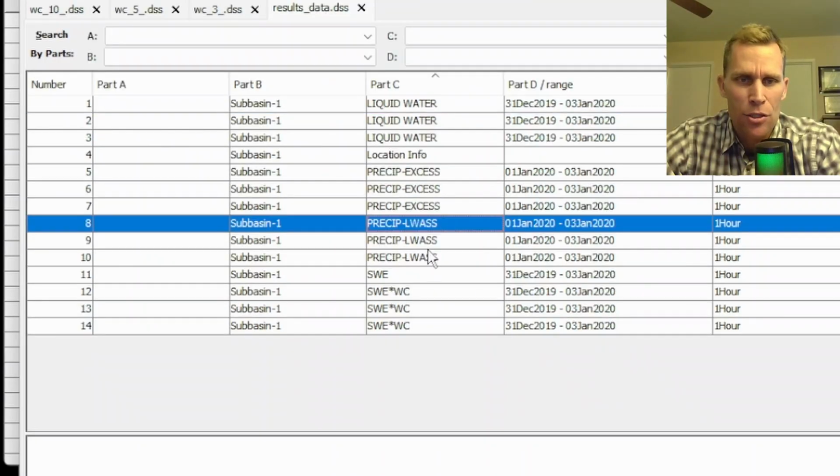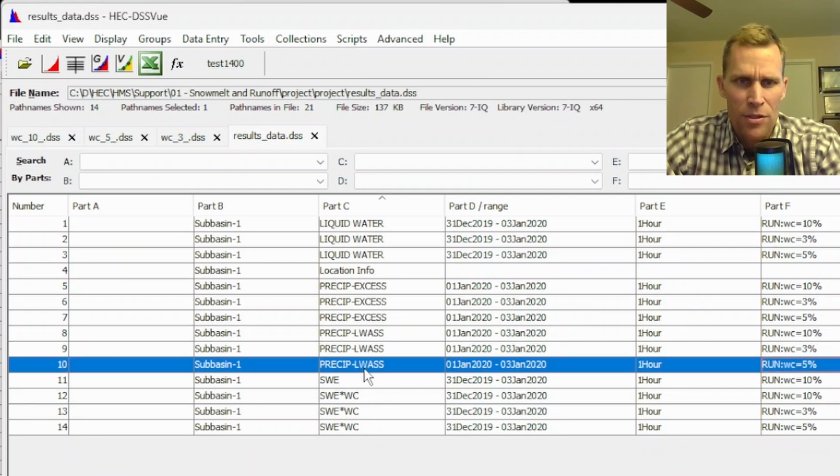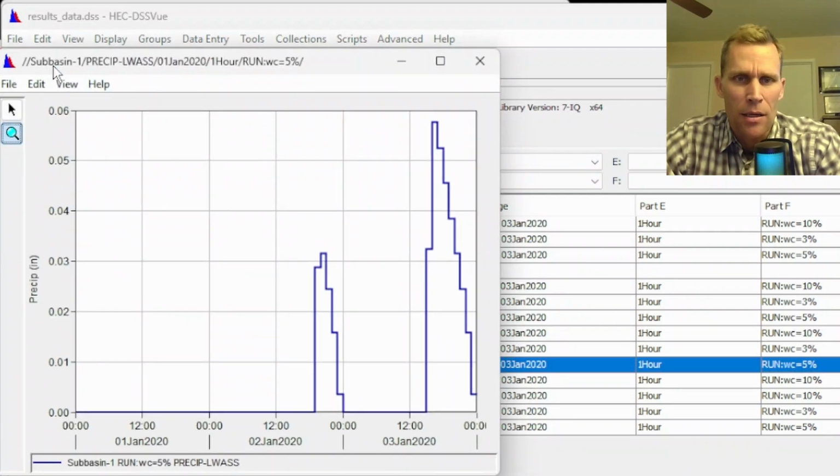about 4 or 5 hours on day 2, and that data should be reflected if I click on the 5% record for Precip LWAS and then click on the plot here. Here is the 4 or 5 hours on day 2 where we're getting some runoff from the snowpack. And then here's about 8 or 9 hours at the very end of day 3, which you can tell is actually a lot more volume and, of course, longer time.